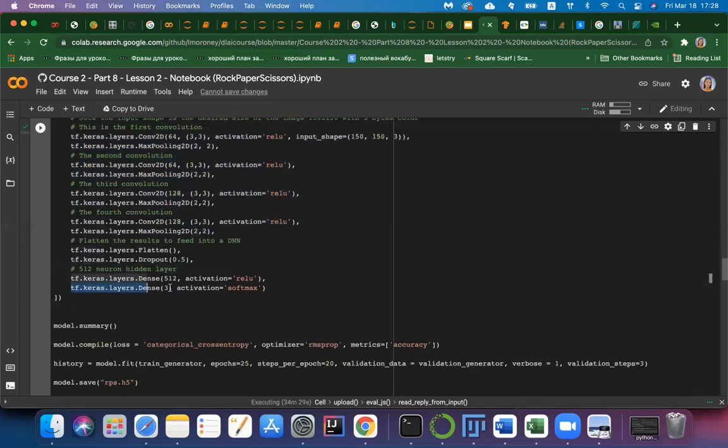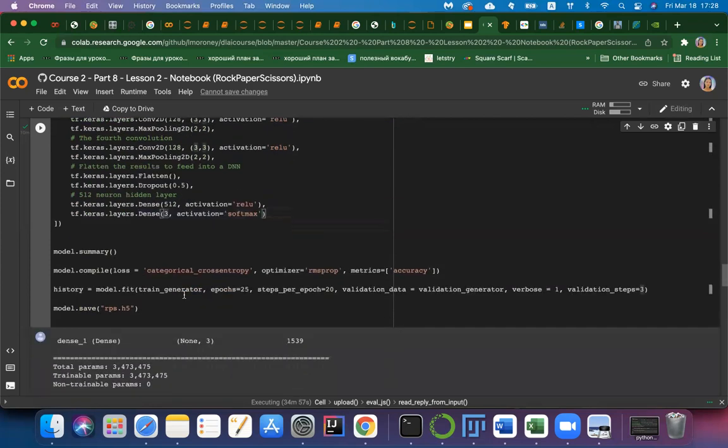The important thing for us here is to know that last time we had, I think, in the second session, the Fashion MNIST dataset, which had 10 different types of fashion items. Now here we have 3 as an output because we have 3 categories.